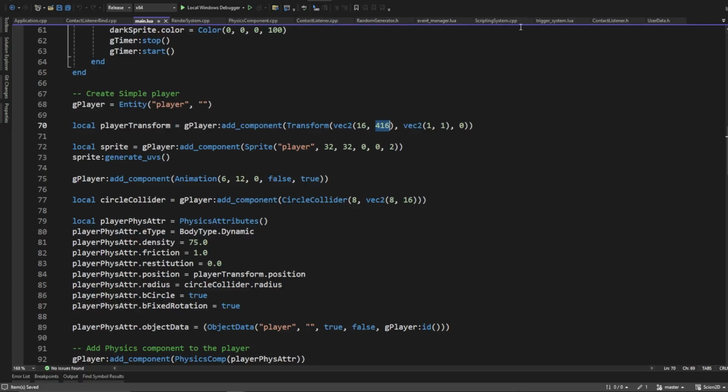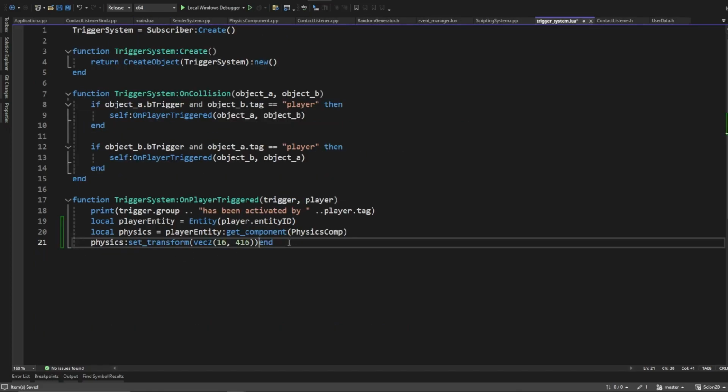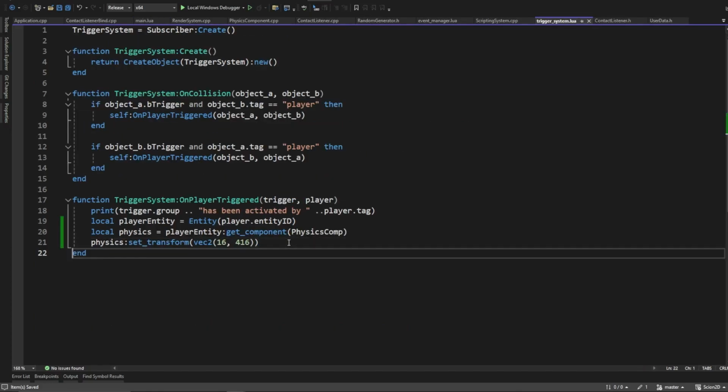Okay, so then we go back there, trigger system, and there's a problem with set transform inside of Box2D. Because setting a transform of an object isn't really physics, there's a problem with it. What I like to do is just do a linear impulse after, and just do vec2 and just do 0 and let's say 5. Let's see if that does the trick for us.